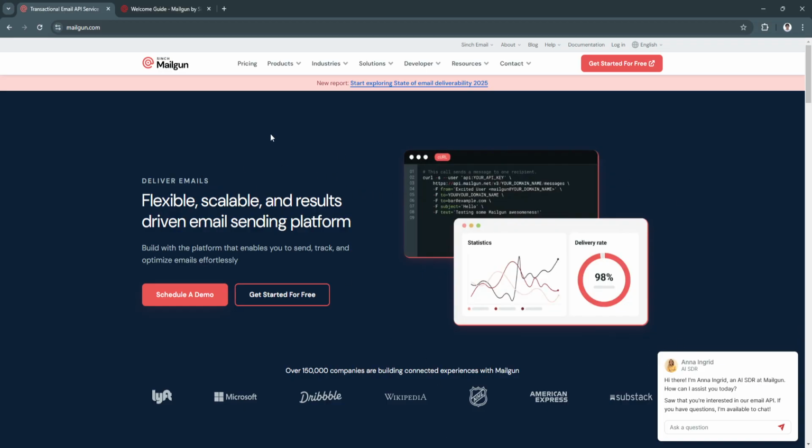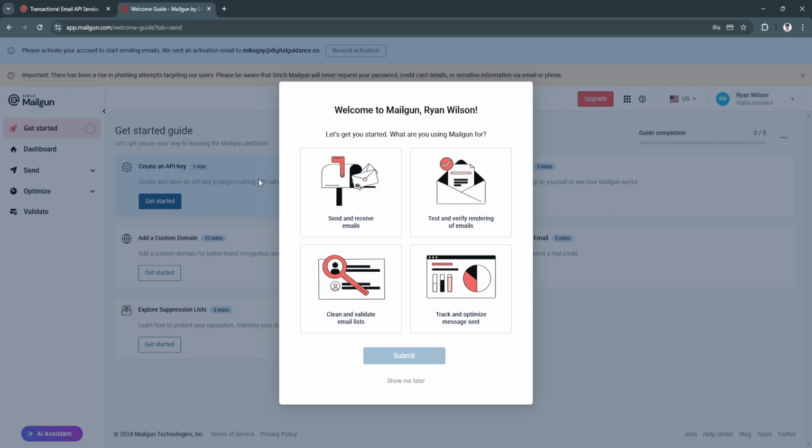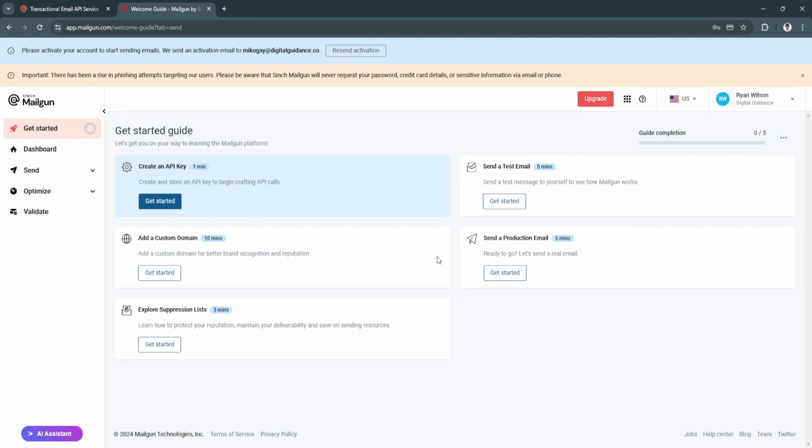So first you want to go to mailgun.com and sign up for an account. After signing up for an account, you will now be redirected to this page or dashboard. We will now be welcomed to Mailgun. So let's get you started. What are you using Mailgun for? You can either answer this or just click on show me later. But for now, let's just select send and receive emails.